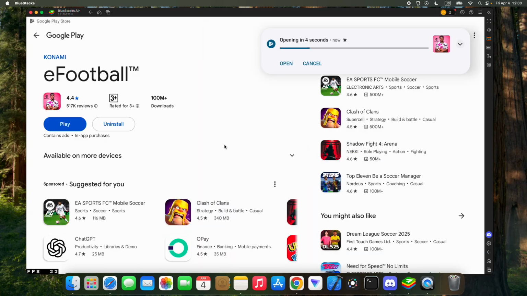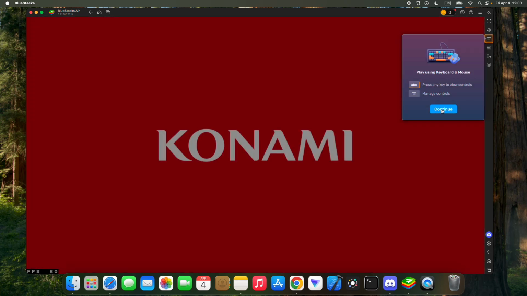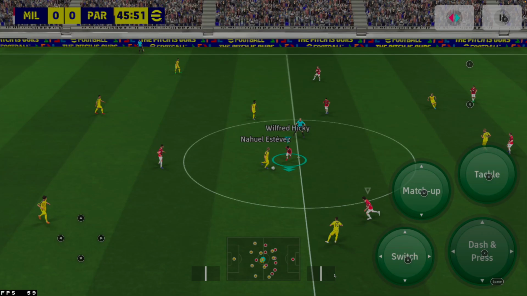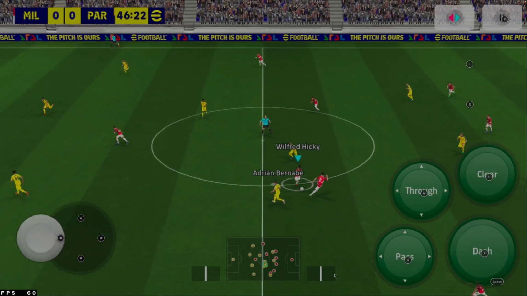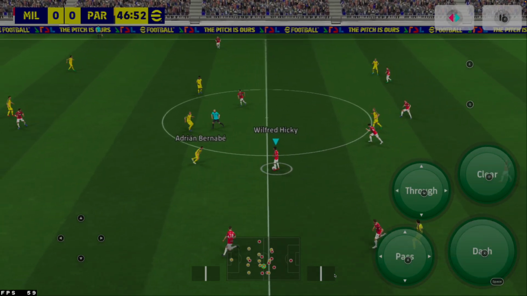Now let's play. You can also use native gamepad input on Bluestacks Air on Vulkan-supported games. Vulkan even offers better performance and multitasking than OpenGL.